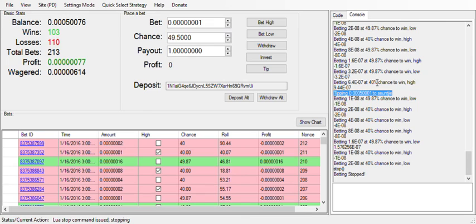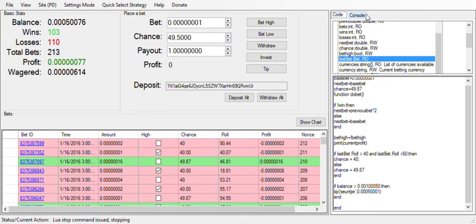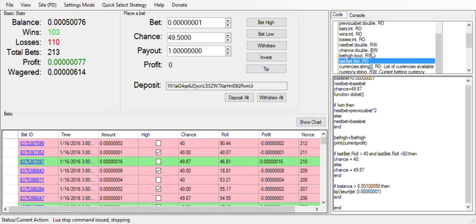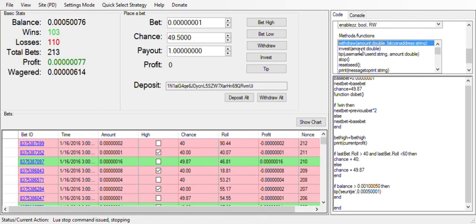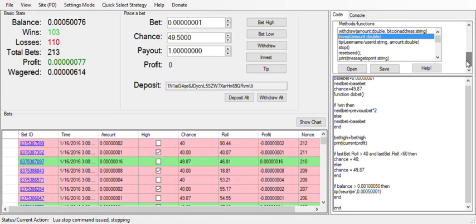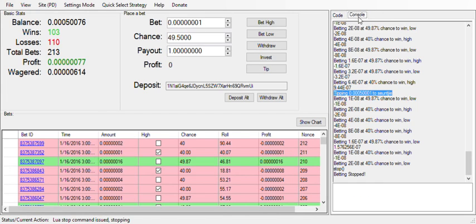A lot of people use these kind of functions as a bank feature, so you bank your profit continuously so you don't lose that on a losing streak as well. You can use the withdraw function in a similar way, as well as the invest function on sites that support it. That's it for this tutorial.